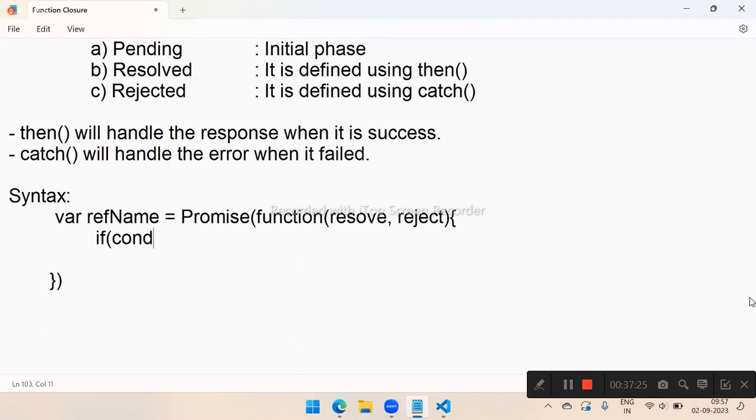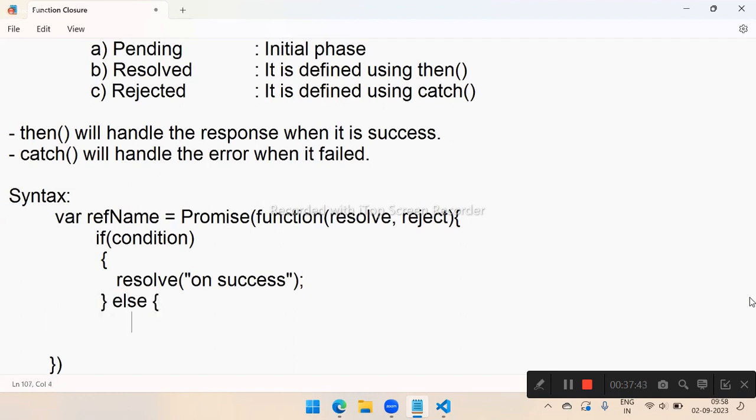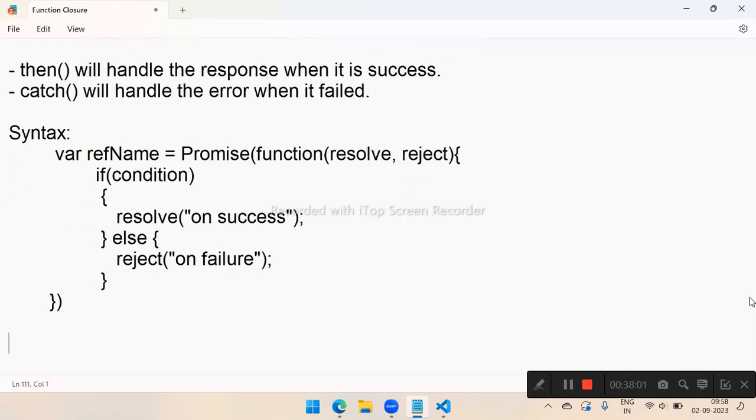Okay. Resolve is on success. And else what should happen? Reject. This is on failure. That is, reject on failure. That's how a promise is designed. It is the same as a callback function, but it is asynchronous.